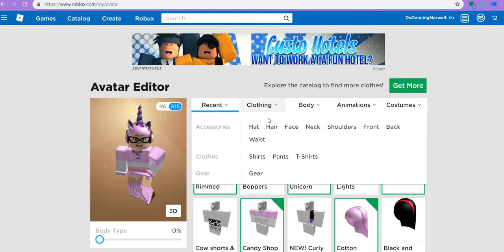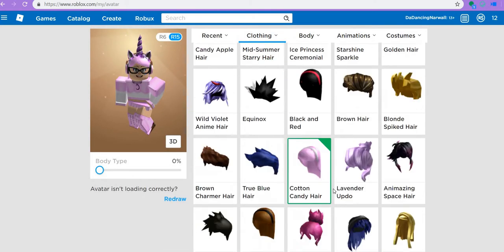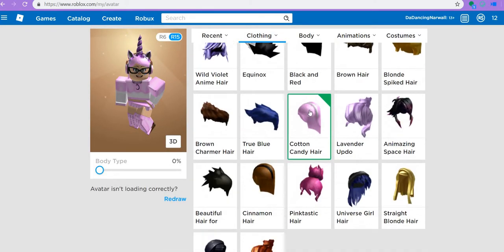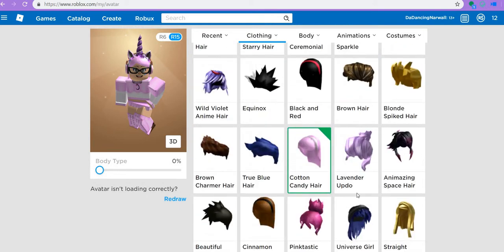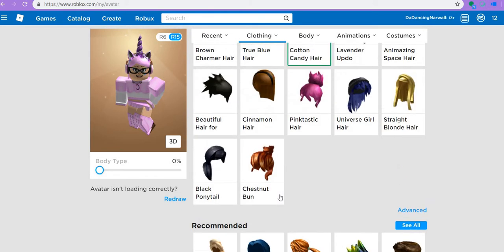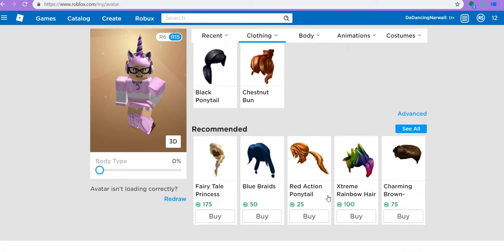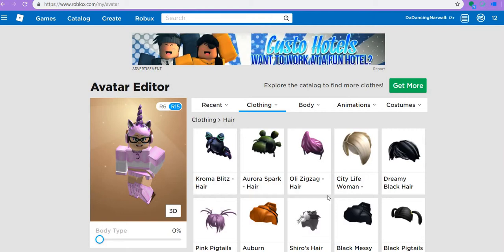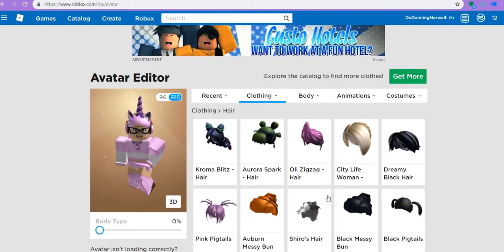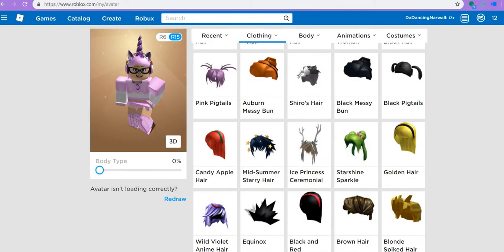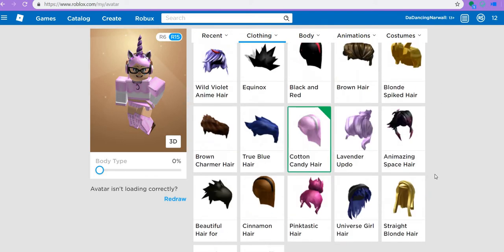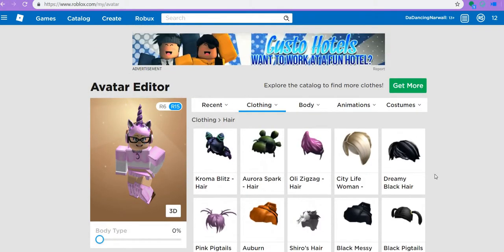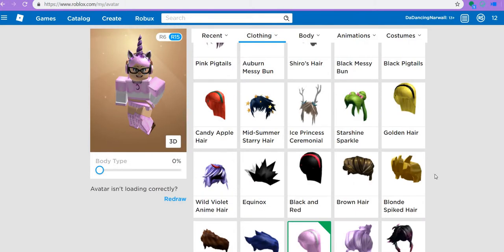Then what you're going to want to do is, of course, go to your hair. As you can see, I'm only wearing one hair right here, and that's the cotton candy hair. So this will work for every hair. But the code will not always be the same, of course, because then it would be confusing on what hair it would pick to override. So this doesn't have to be the same hair as I'm picking, but you could pick whatever hair you want.